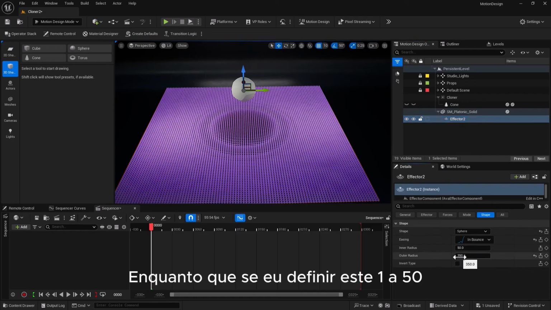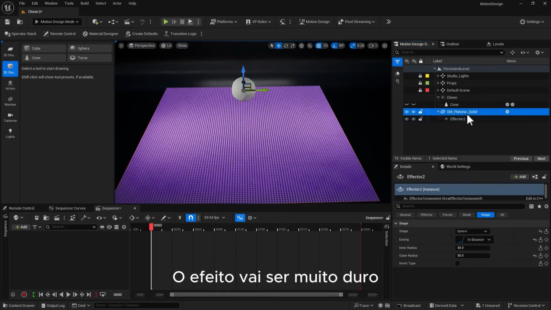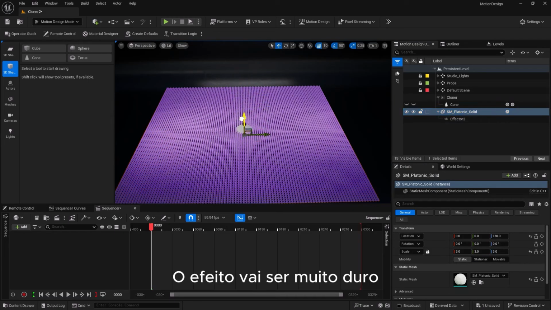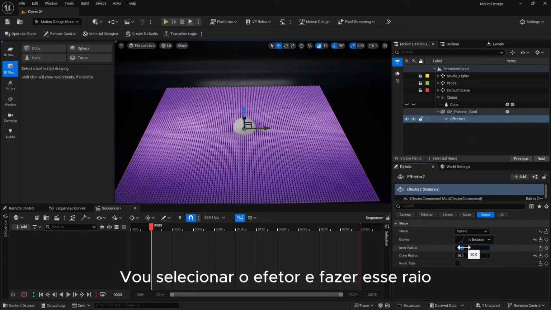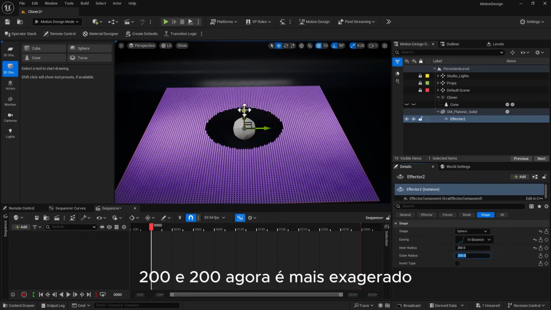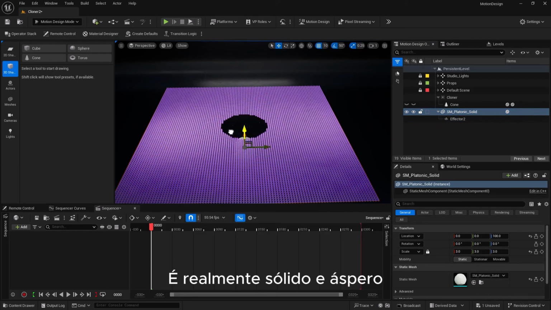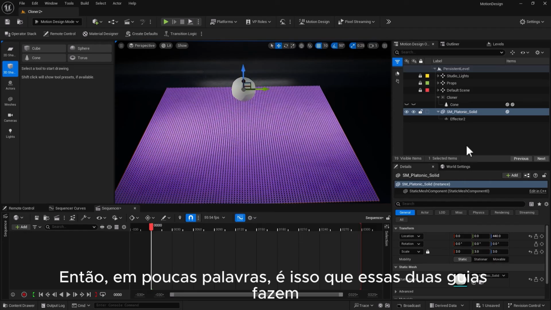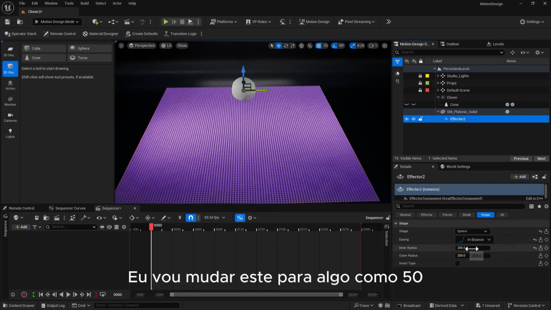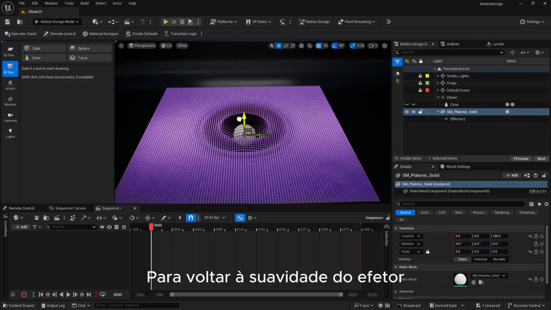Whereas if I set this one to 50 and give it the same value of outer radius, the effect is going to be really harsh. I'm going to select the effector and make this radius 200 and 200. Now it's more exaggerated. You can see what's going on. It's really solid and harsh. So in a nutshell, that's what these two tabs do. I'm going to switch this one to something like 50 and this one to 300 to go back to the smoothness of the effector.